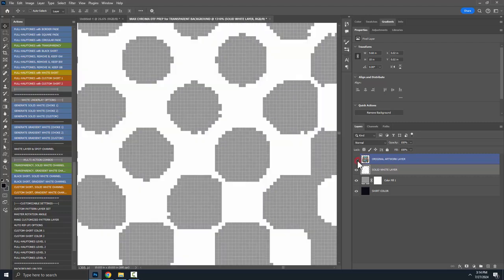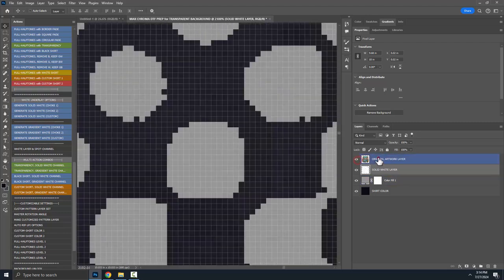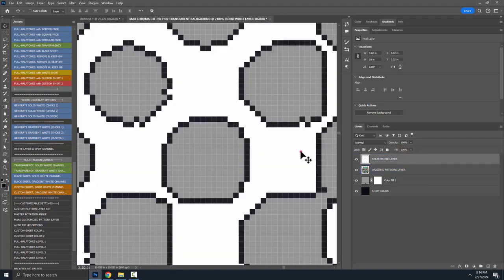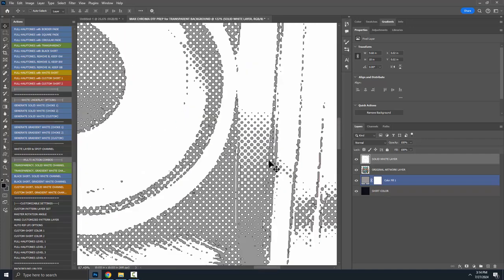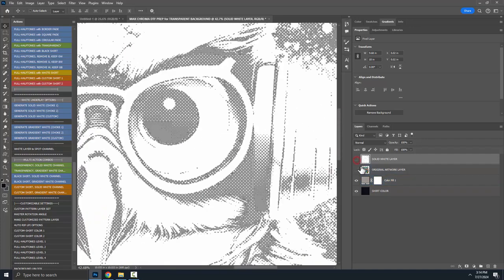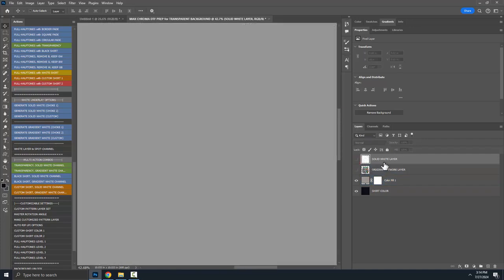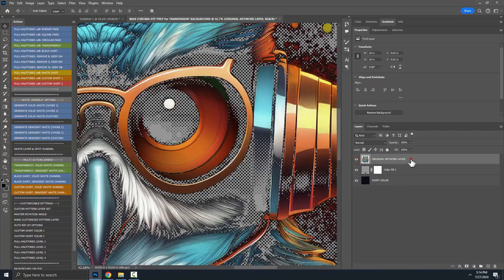So if I zoom in and turn that off, you can see. Or if I go to this layer and make it a little invisible, or actually if we move to the solid white above that, you can see it's just cut in by 1 pixel around it. And then let me delete the solid white, turn on the original artwork.